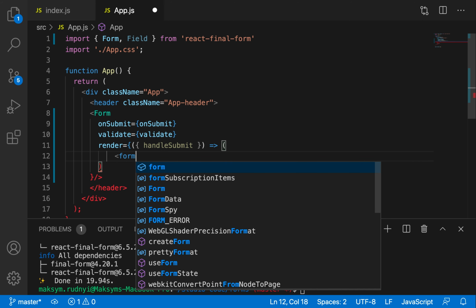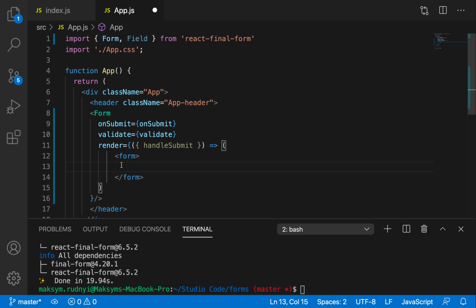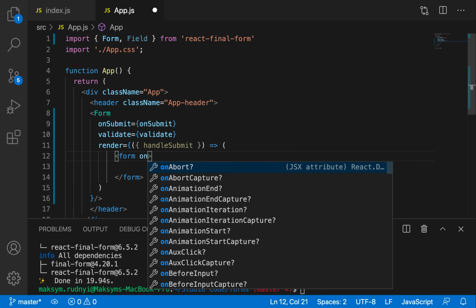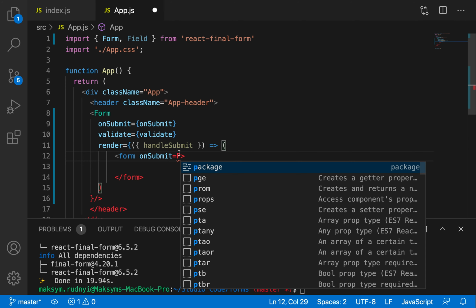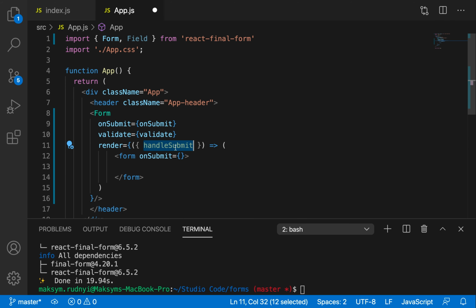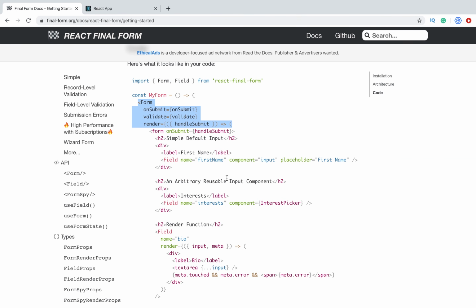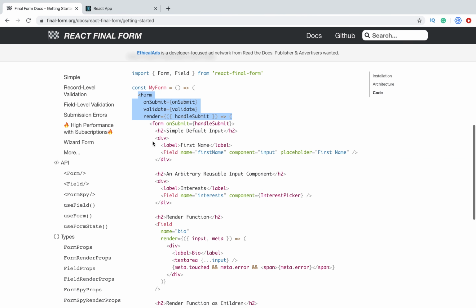And inside we need a form. And on submit, we will call handleSubmit. handleSubmit is a reserved name in this case. And now inside we need to create only one field. For example, let's copy it for the first name.